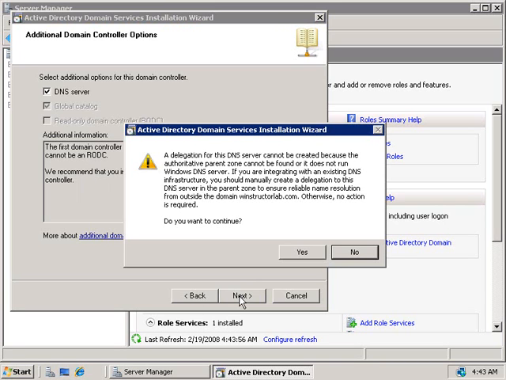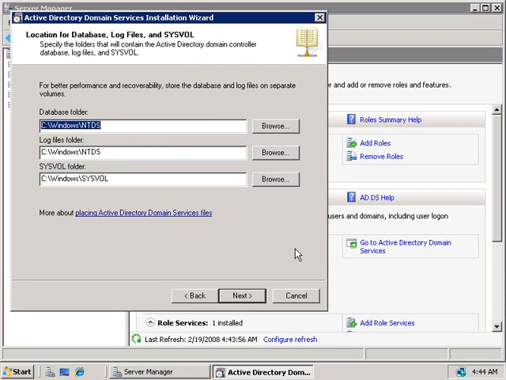Now, we've just been given a warning message here telling us that a delegation for this DNS server can't be created because the authoritative parent zone can't be found or it's not running on a Windows DNS server. Now, this is fine since this is our first server. This is to be expected, so we're going to ignore this message and we'll click Yes.